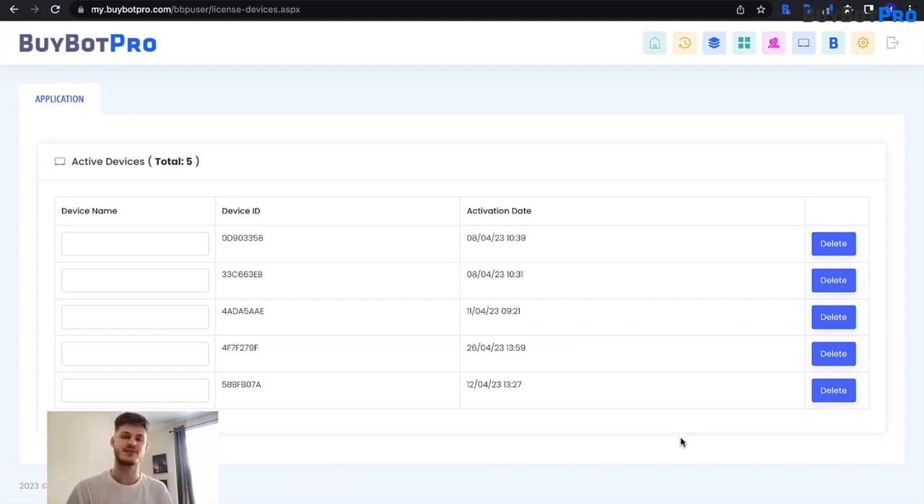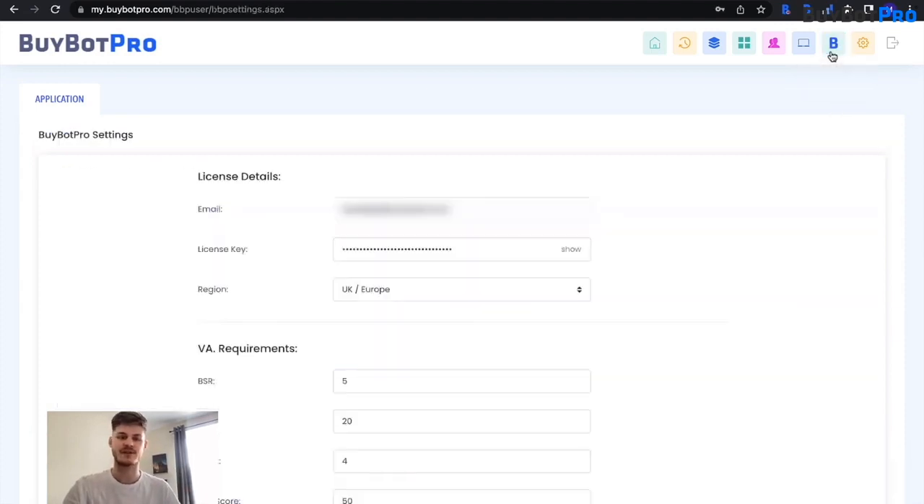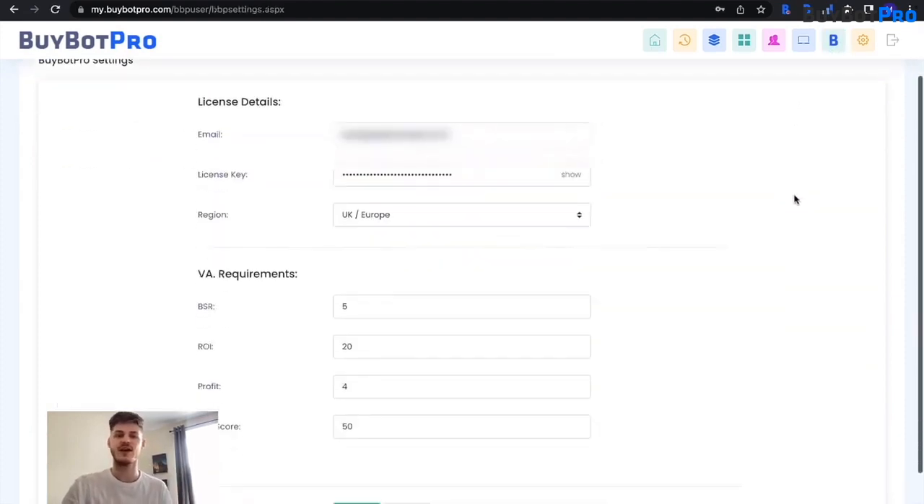If you go ahead and do that, please make sure that you are using a different email address to the one that you originally signed up to BuyBotPro with. Then let's go to the BuyBotPro settings. So here is where you can enter in your BuyBotPro associated email and license key.